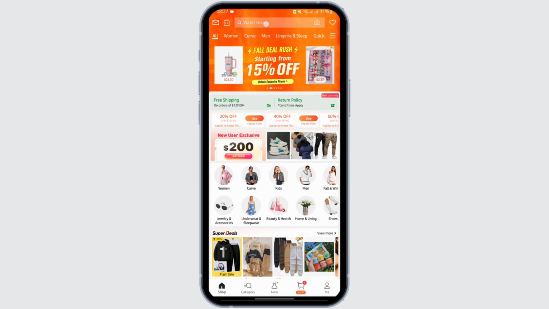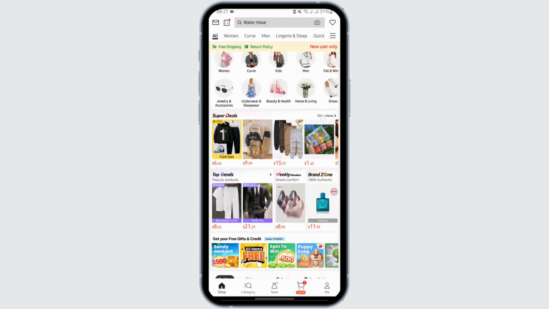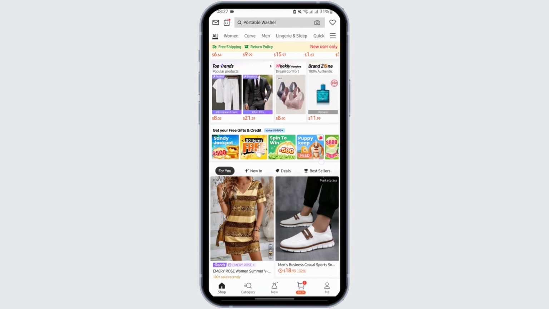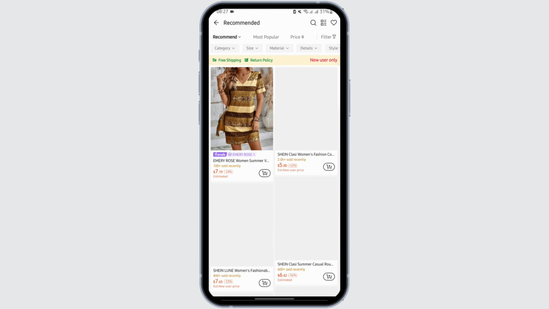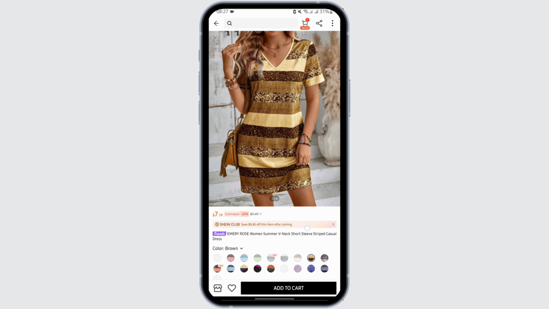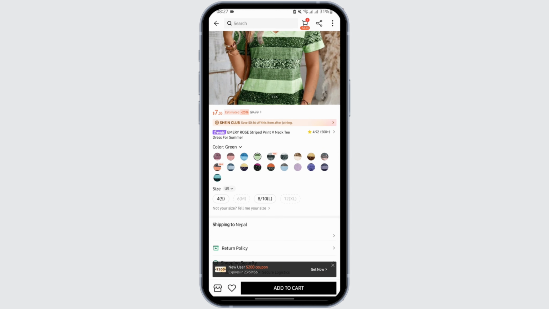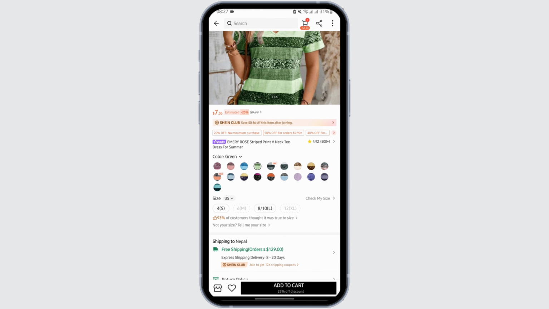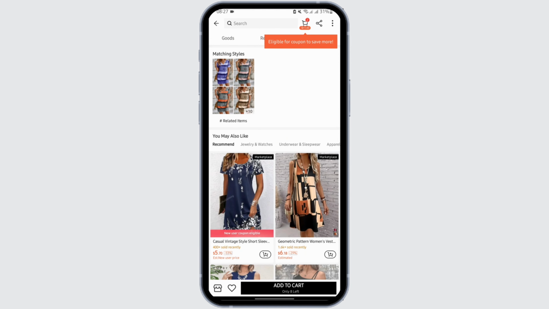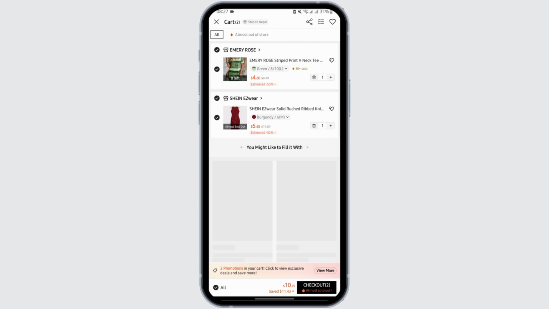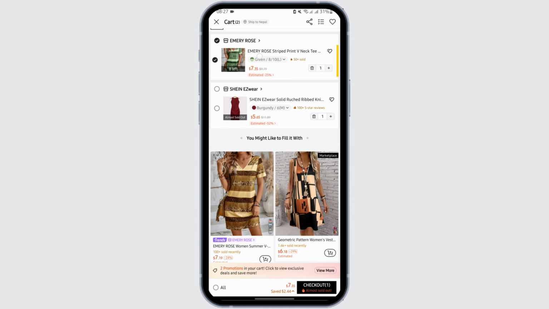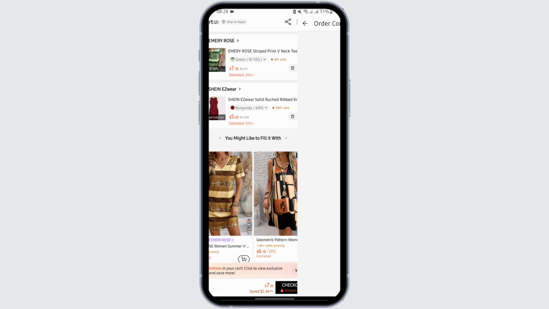You can either search for any item that you would like to purchase or select from these existing items. For instance, I'm going to go ahead and choose this dress. Select the color and the size and tap on Add to Cart. Let's go ahead and go on to our checkout. Tap on Cart option. Check the dress that you would like to buy, then tap on Checkout.